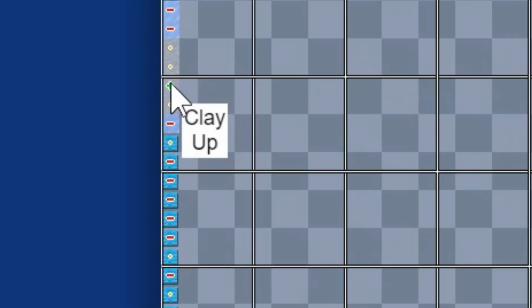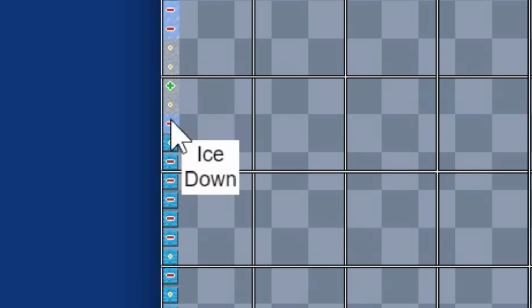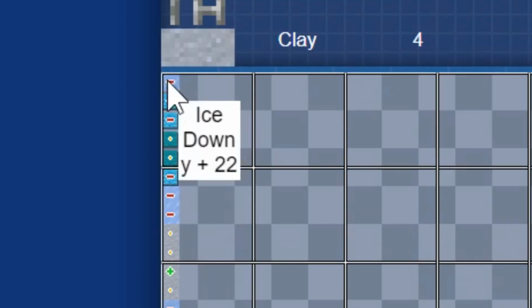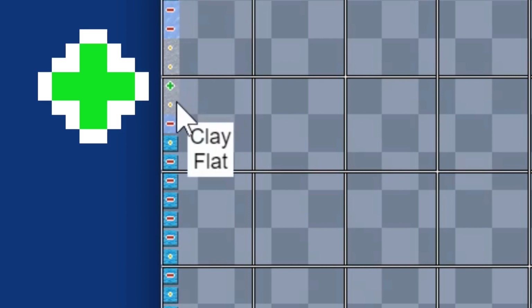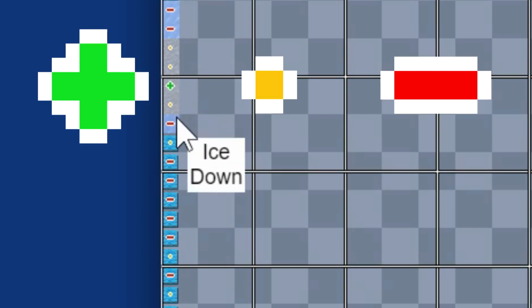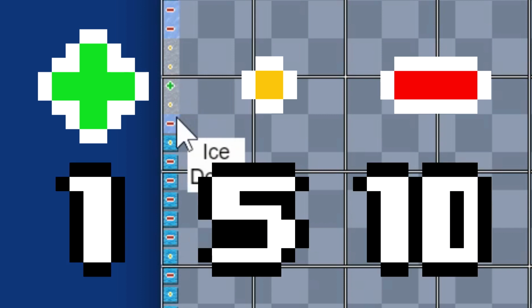The blueprint is on a 5x5 block grid. Hovering over a block, you can see some bits of information. The block name and a word, either up, flat or down. And if you hover over the very first block in a column, you will also see Y plus and a number. You can also see these little icons over each block. The green plus is up, and the yellow dot is flat, and the red minus is down. And if you see blocks of water, then over them will be a number. But what does this all mean?